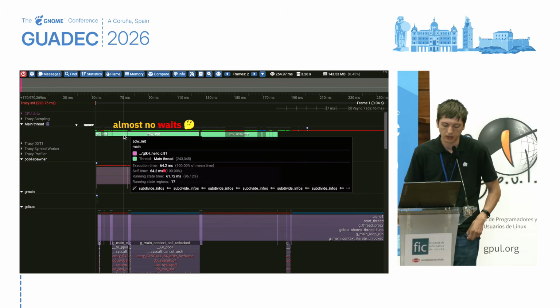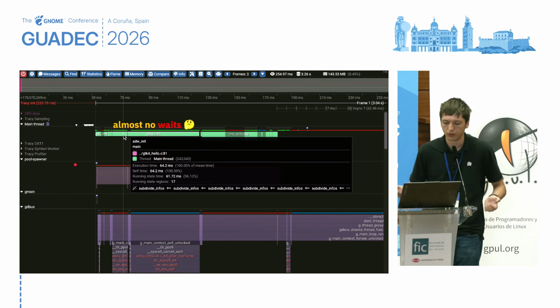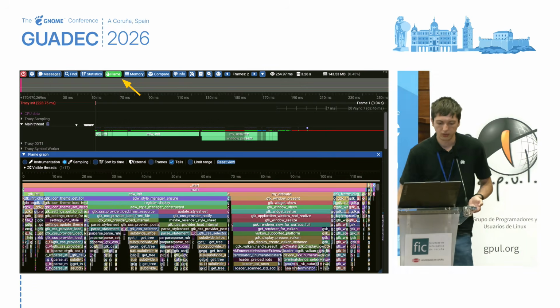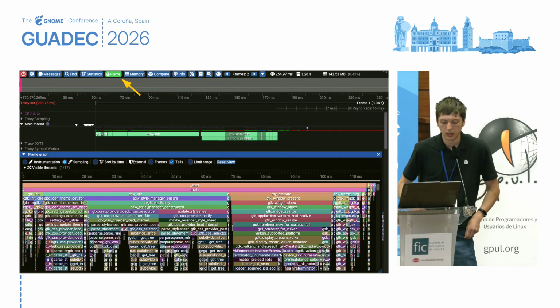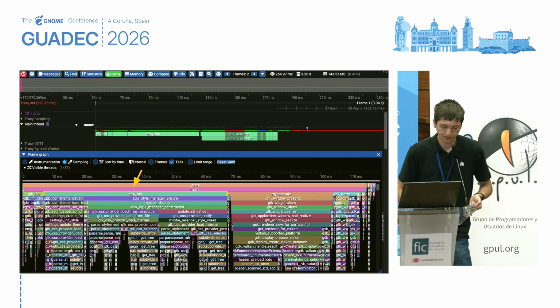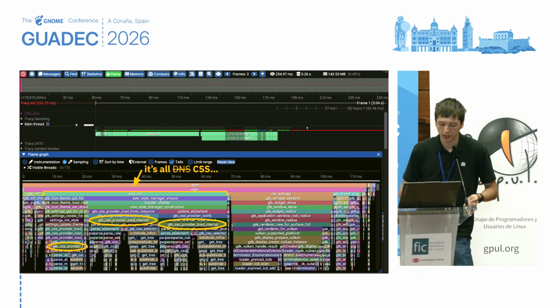And adwaita init is taking 65 milliseconds, and you can see most of the thread is green, so it's actively computing something. How do you find out what it's actually doing? So there is a flame graph in Tracy for this. In the top panel, if you click on the flame button, it will open the split view to the bottom, which is the flame graph. It's kind of an aggregated view of all the functions. Here's our adwaita init. And when I looked at this, I can see that most of this time is taken up by gtk_css_provider_load_internal, so most of this time is spent parsing CSS.